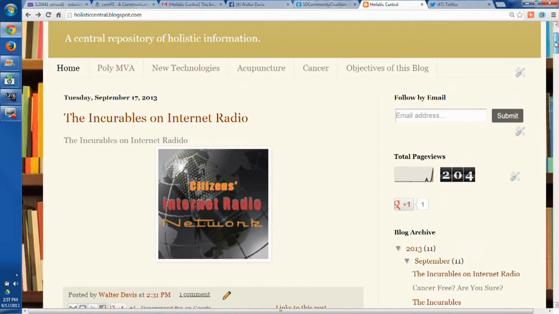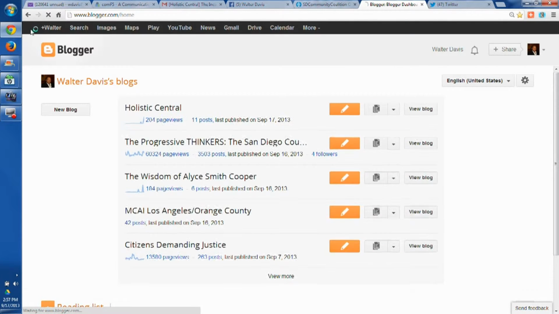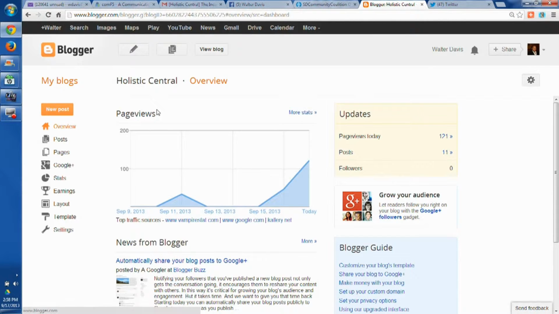Now, let's go and take a look then at what needs to be done when you are an administrator of this blog. So if I click on this button right here, or if I go into new post, then that is going to be helpful. So let's just click on the Blogger button up there in the top left hand corner, as I just have done. So these are all my blogs. I have many different blogs, as you can see. So if I come into Holistic Central, this is what you're going to see.